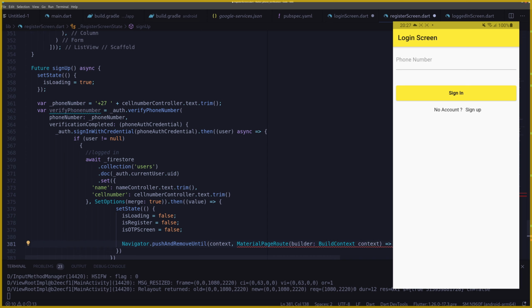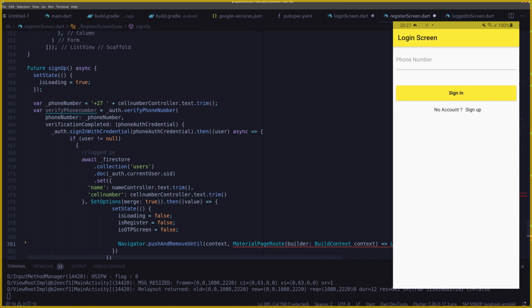Okay, and I think that's all we have to do. Let's just add a thing there. Now we need a comma there. Just see what its problem is here. So we've got a builder, build context. We've got our logged in screen.